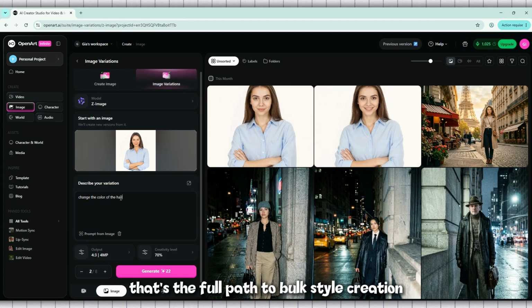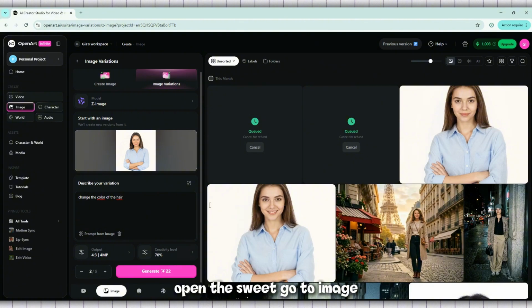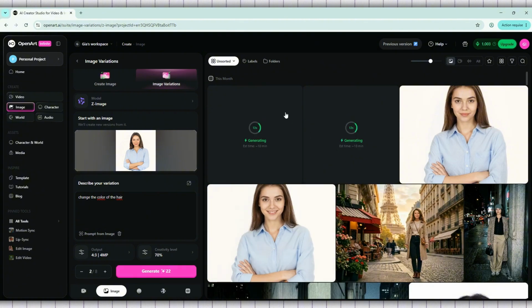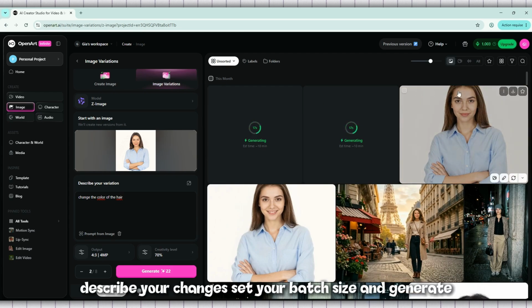That's the full path to bulk style creation. Open the suite, go to Image, switch to Image Variations, choose a model, upload a reference, describe your changes, set your batch size, and generate.